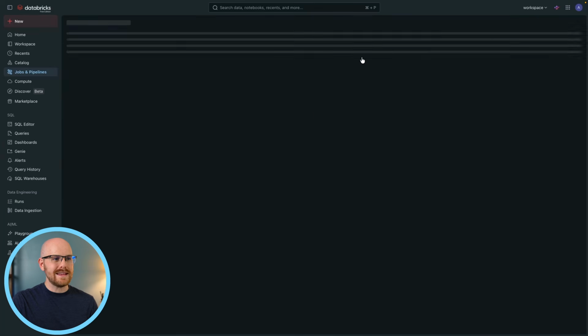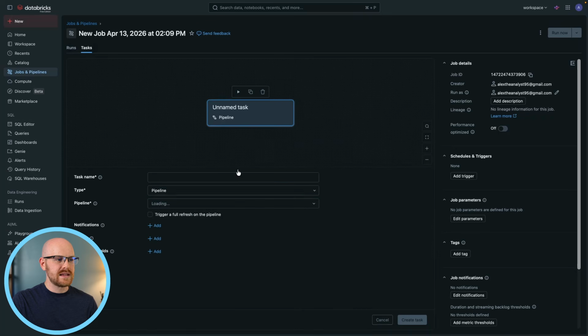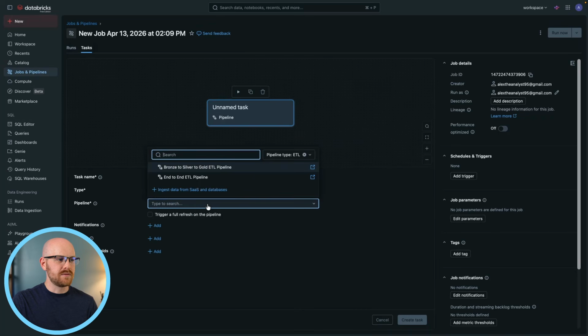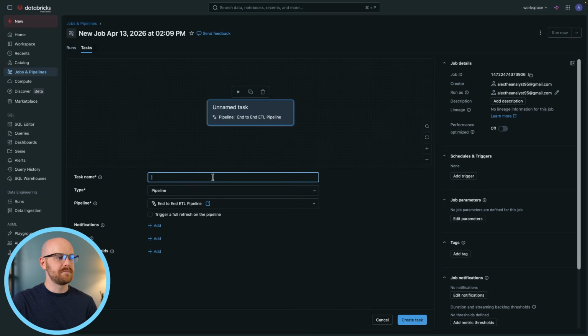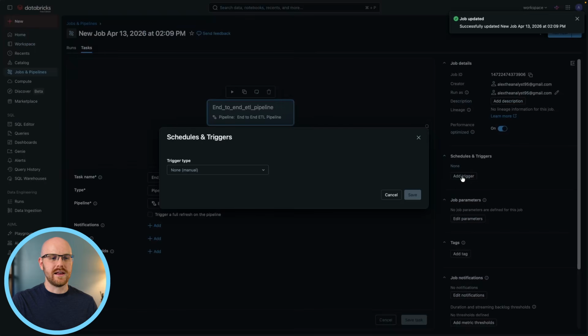Now we're going to create a job for this. So we're going to come in here and say we want our pipeline. And if we come in here, we have our end-to-end ETL pipeline. That's the one we want. We're just going to call this end-to-end ETL pipeline. Keep it simple. Now you can always come in here and add notifications and retries and metric thresholds, which we covered in the last lesson. Now we're going to create this task, but now we're going to add this trigger right here.